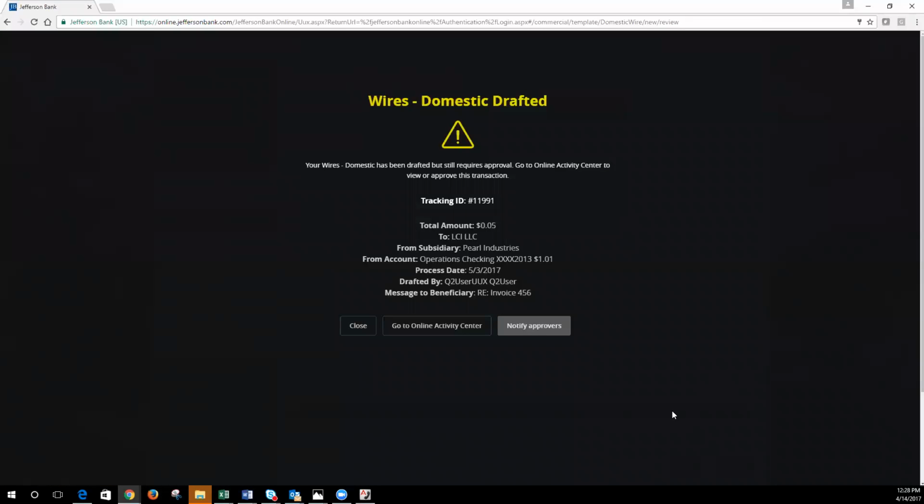And the system gives us a few options from here. The first is to close out the screen. The second is to go to the Online Activity Center, where we can see additional details. Or if I didn't have approval rights, which would have also meant in the prior screen, the approve button wouldn't have been visible. Perhaps I only have draft rights within the company, and I want to notify other people that have approval rights. I could select that here, and the system will push out a notification to them that a wire is awaiting their approval.